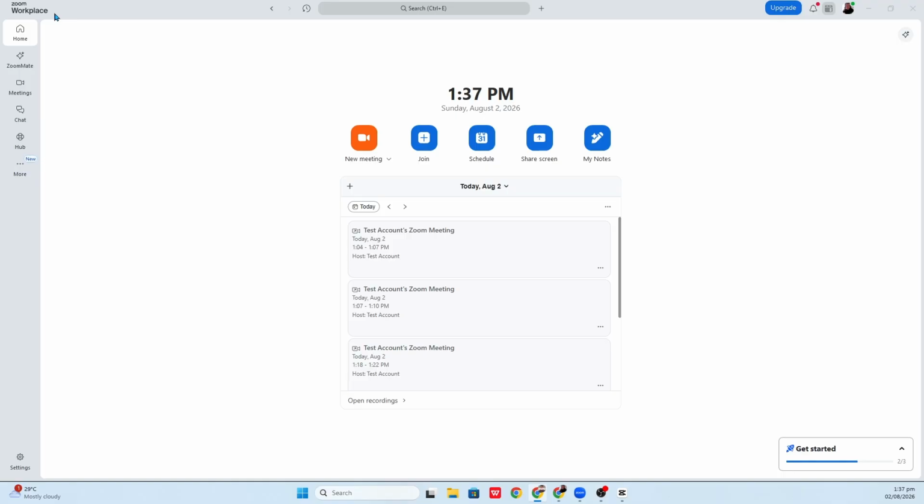Start by opening the Zoom desktop app so you're on the main dashboard. This is the home screen that appears before you join or start a meeting. From there, look toward the bottom left corner of the window and click the small gear icon to open the settings panel.